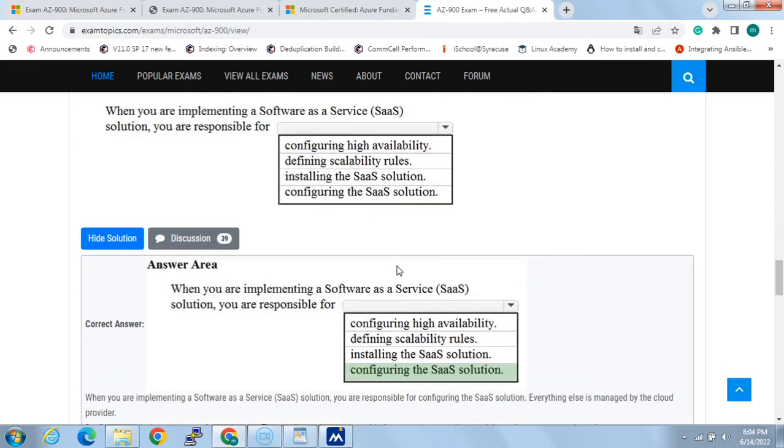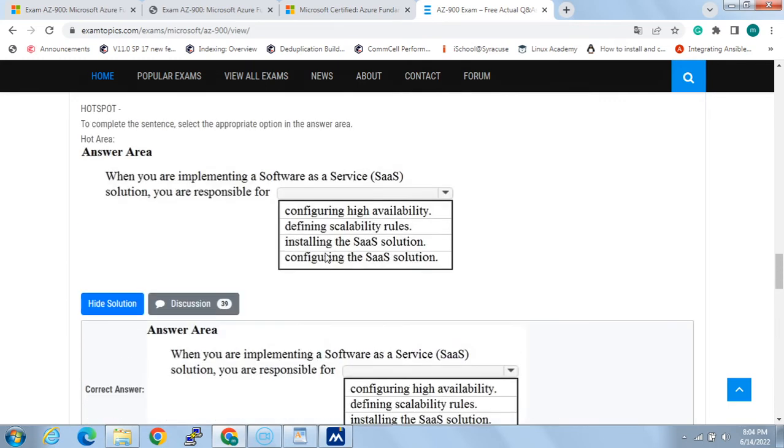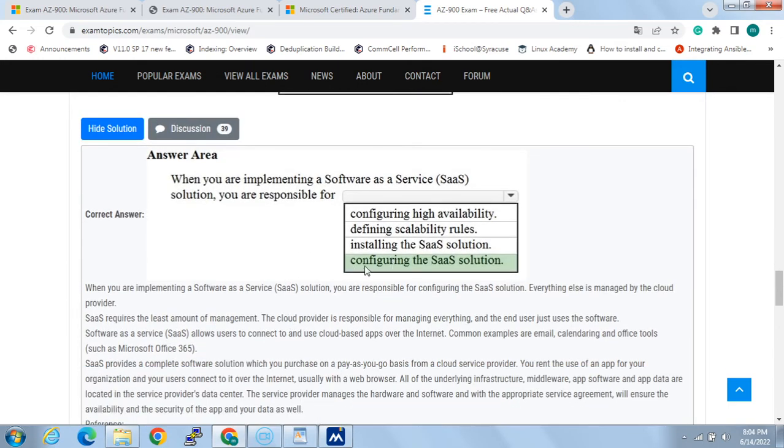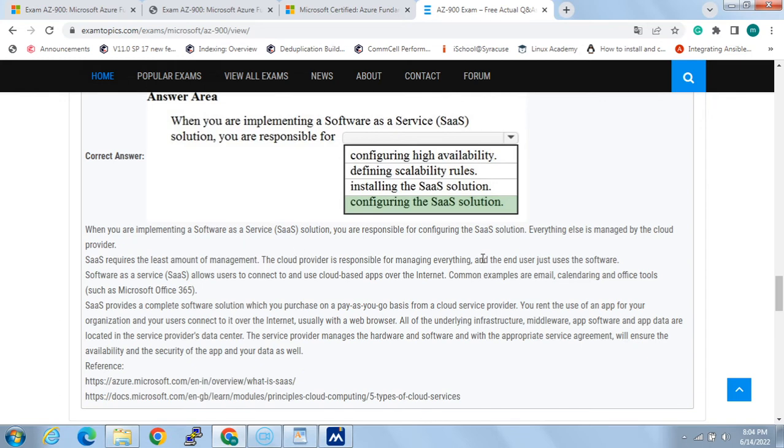Okay, let's see what the answer is. Yes, you can see that configuring the SaaS solution is the correct answer, and there is a description as well.